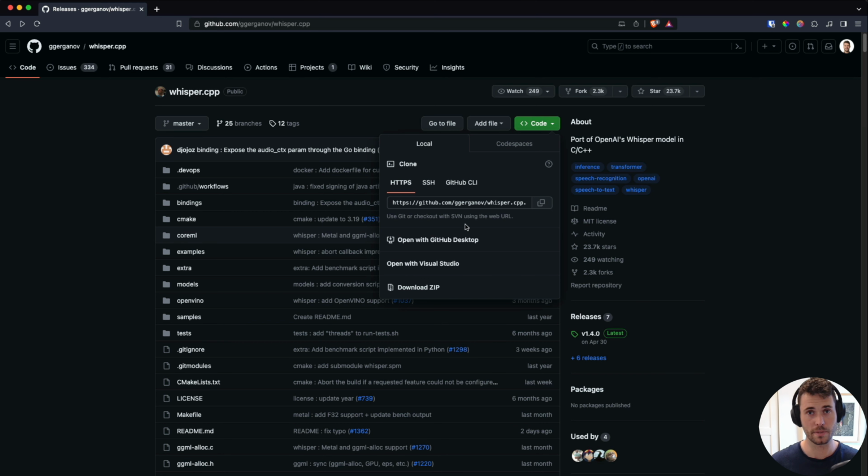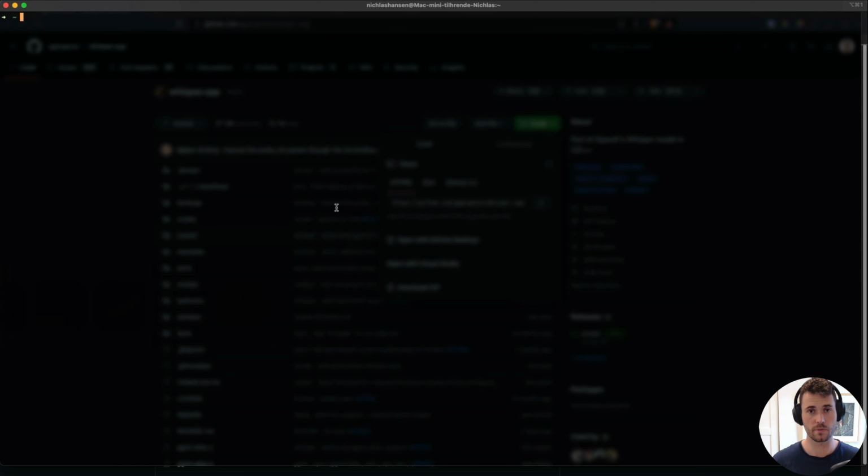Next, you're going to open a terminal window. Inside your terminal, I recommend going to a folder where you want to store this, so I'll go to the documents folder. Inside here, I'll hit git clone and paste in the URL. In my case, the folder already exists.